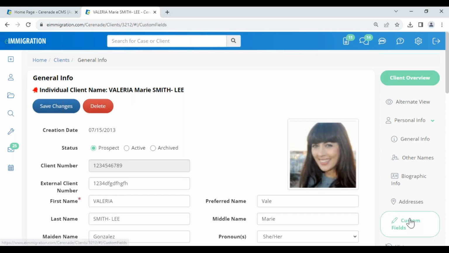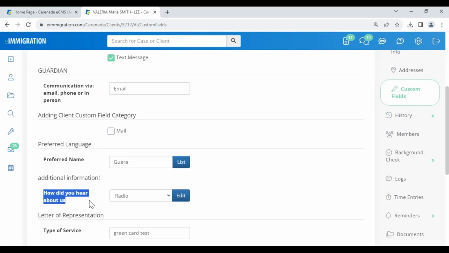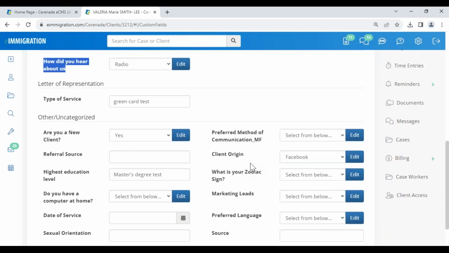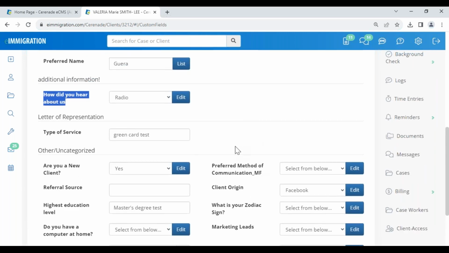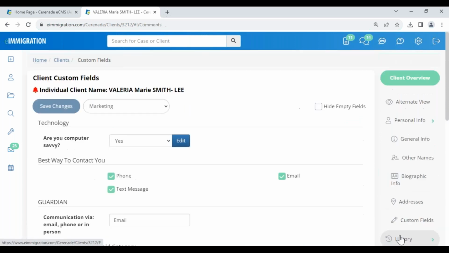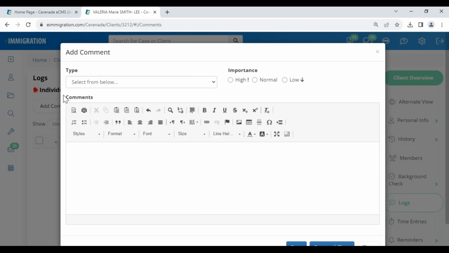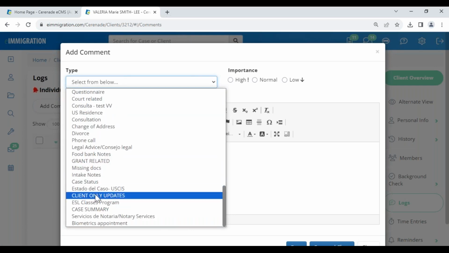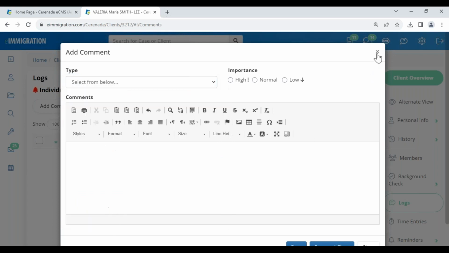But not only that, you can go to custom fields and create questions. How did you hear about us? Is this the first time that you contact us? Are you tech savvy? Just get to know your clients more. What's the best way to contact you? All of these questions you create as a custom field. And when adding a log, the type of log can also say potential lead or consultation or prospect, or you can customize this. I don't know if I have one, but you get the idea. This can be customized from the admin portal.